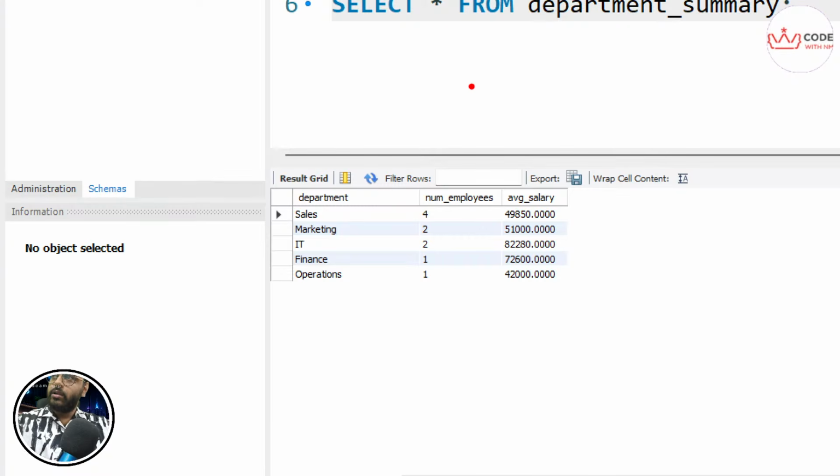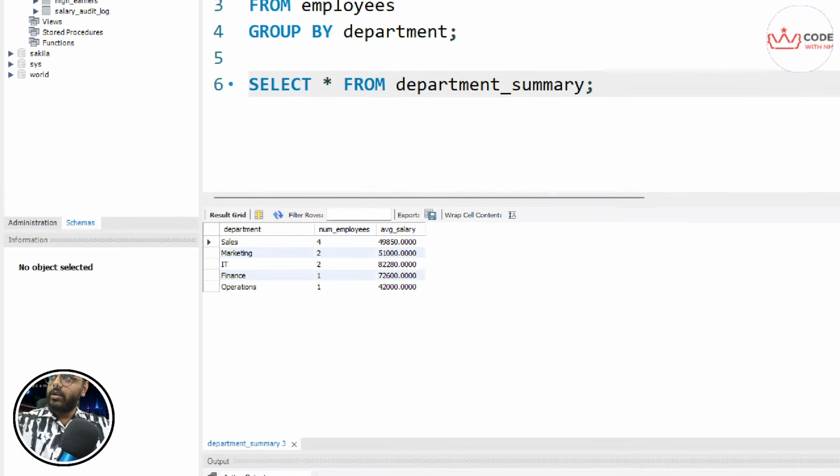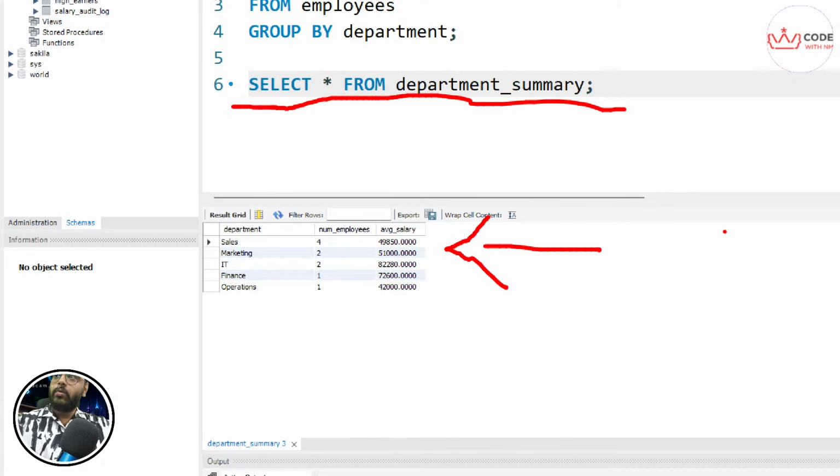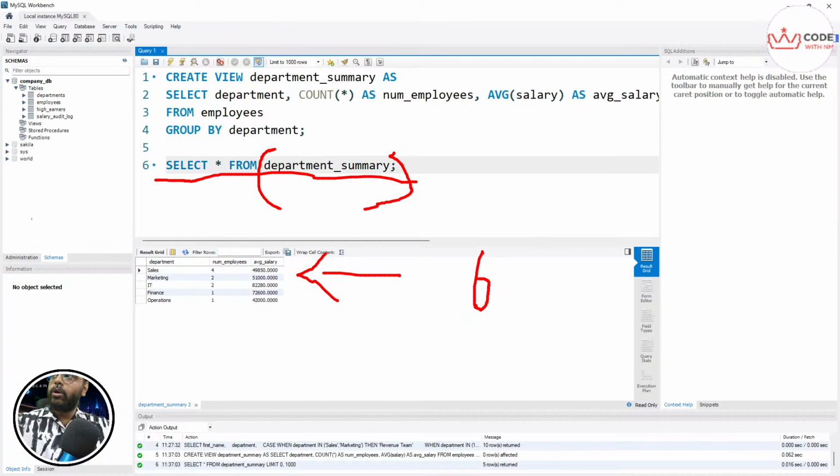SELECT * FROM department_summary. We have done this, and this is the output of line number 6. Don't get confused. And what is required in line number 6? Department salary is required. Where did it get that department salary? It got it from the view above. So in this way, you don't need to write these 3 big lines again and again.